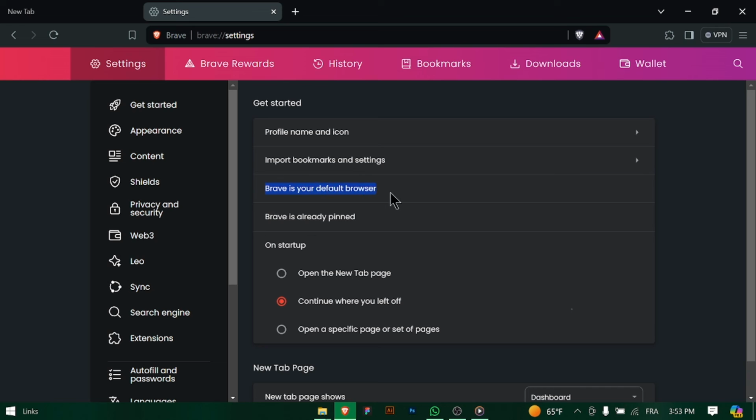And congratulations, you've successfully set Brave as your default browser on your computer. Enjoy a seamless browsing experience with Brave as your go-to browser.